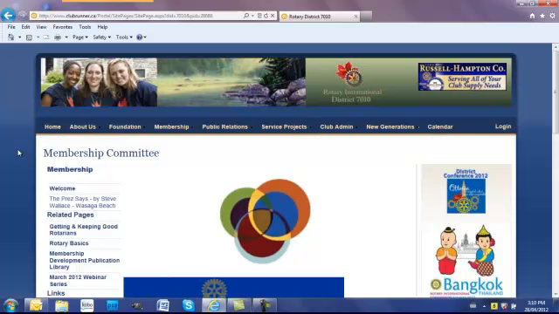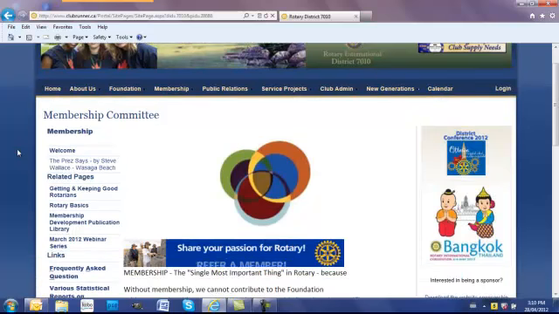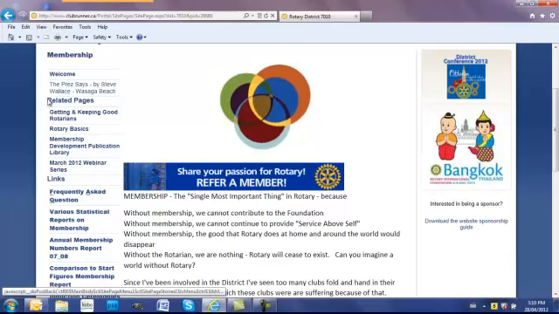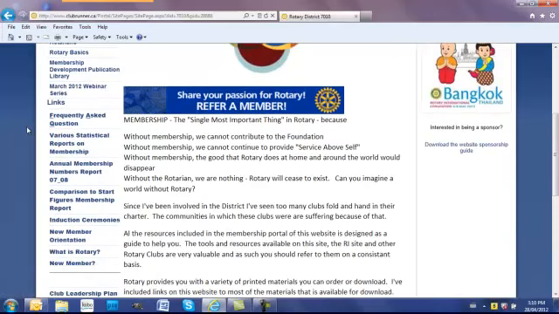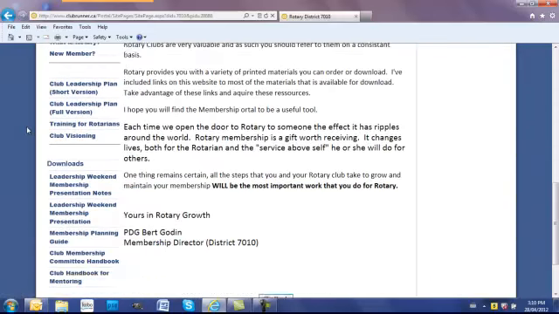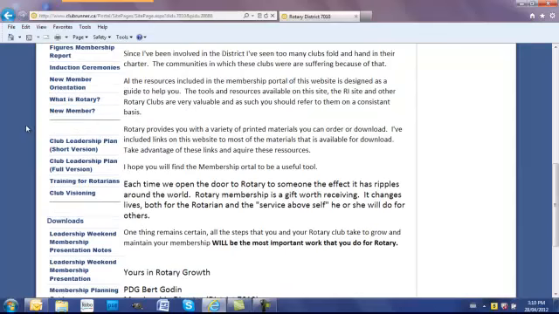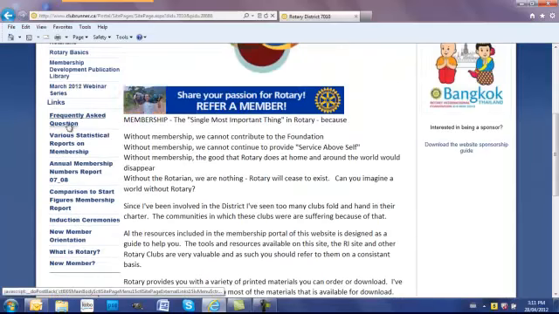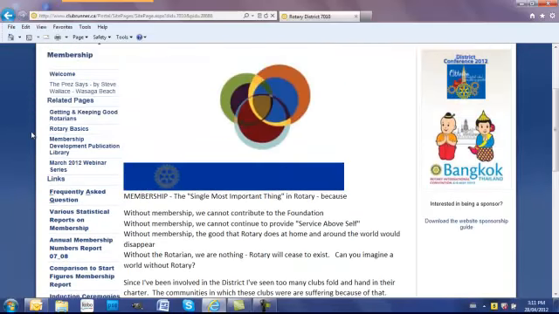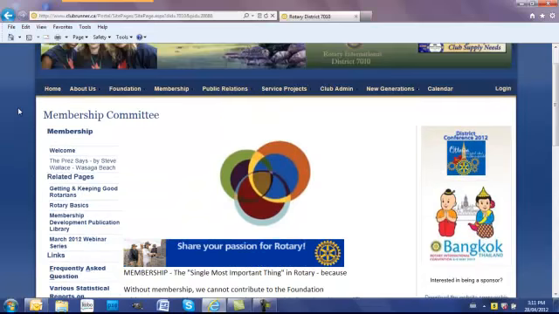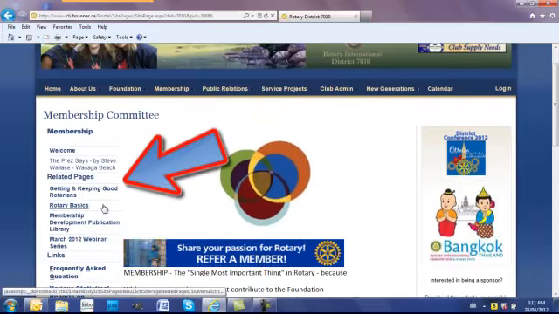And that brings you to a membership committee resources page. Okay, if you look here, you'll see there's a lot of information here. There's all kinds of downloads. There's links to all kinds of information. But what we're interested in is right here, getting and keeping good Rotarians.